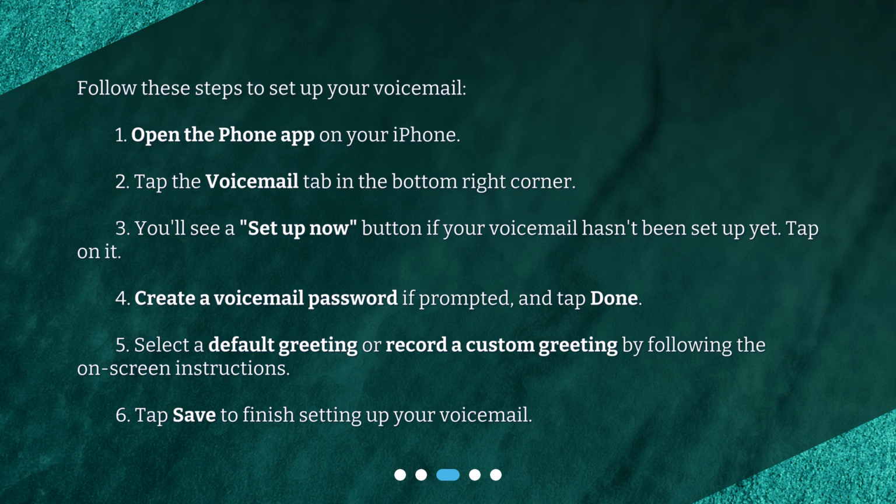Tap on it. 4. Create a voicemail password if prompted, and tap Done. 5. Select a default greeting or record a custom greeting by following the on-screen instructions. 6. Tap Save to finish setting up your voicemail.